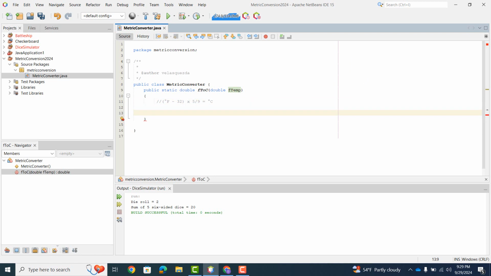But we could say, you don't have to do this, but this is something I normally do on this first one, is I create a return value. I say double return value. This is the value you're going to return as the result of doing this method. And I don't initialize it because I don't think I need to.